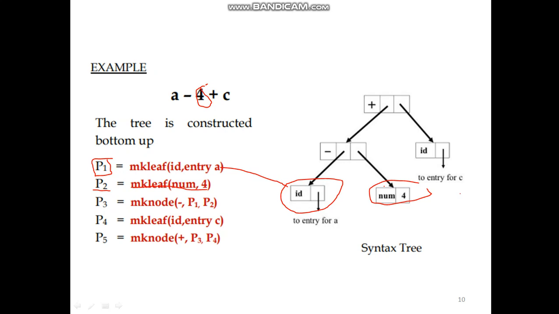Now I have to construct the node for the operator minus. For this I call the function make node minus p1 p2. When I call such a function, a node like this will be created. Minus is the operator, and its operands are p1 and p2. Then I have to create the node corresponding to c, so I call the function make leaf id comma entry c, which creates a node like this, and this entry for c will be the pointer to the symbol table.